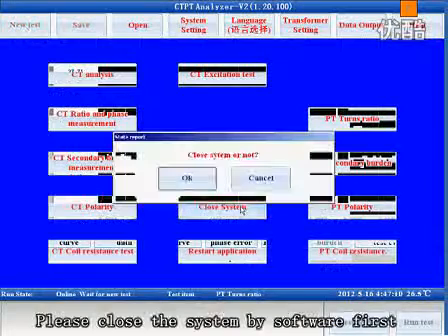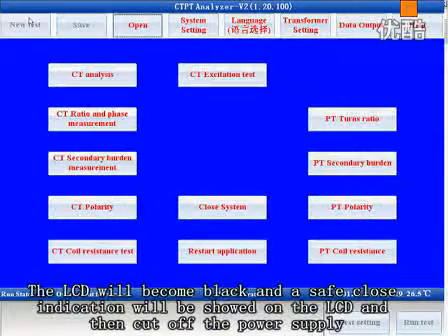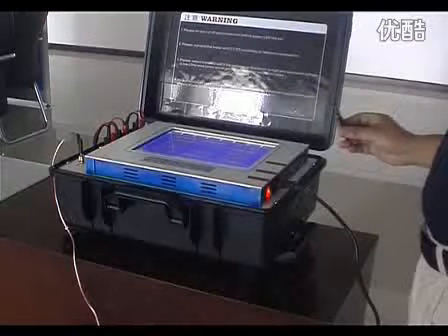Please close the system by software first. The LCD will become black, and a safe closed indication will be shown on the LCD, and then cut off the power supply.